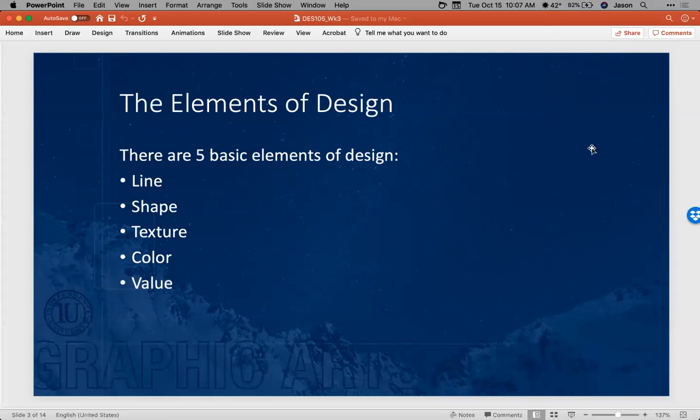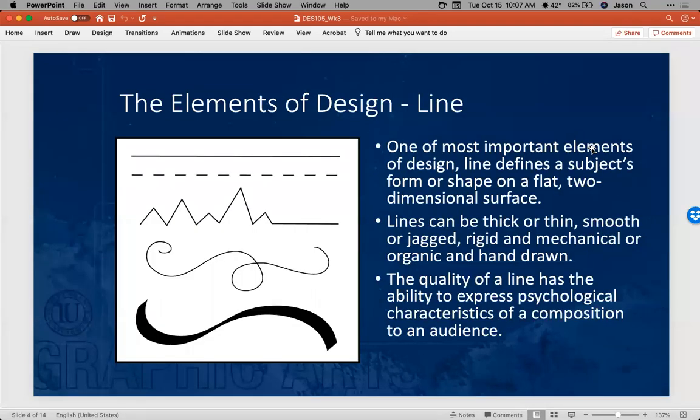Okay. So let's talk about these, and we're going to talk about a few of them specifically related to some of the things that you may have gotten feedback on in the menus as well. But our first one we're going to talk about is line, okay? So line, it's one of the most important elements of design. Line defines a subject's form or shape on a flat 2-dimensional surface. Lines can be thick or thin, smooth or jagged, rigid or mechanical, or organic or hand-drawn. And then the quality of a line has the ability to express psychological characteristics of a composition to an audience, right? So here we have various lines, and they have very different characteristics, but they also get different feelings because of those characteristics.